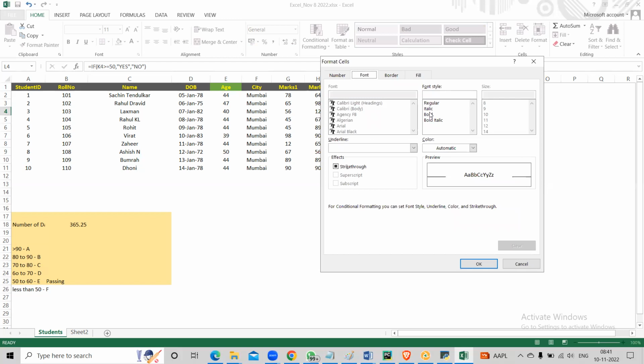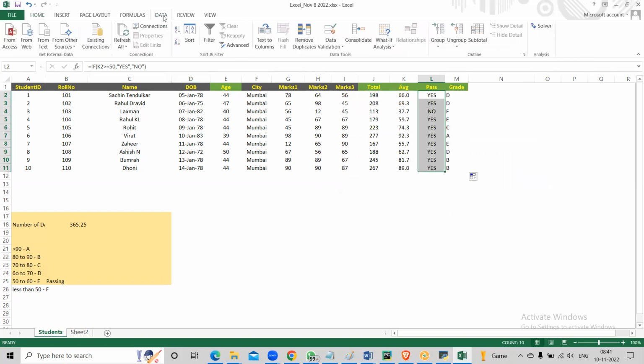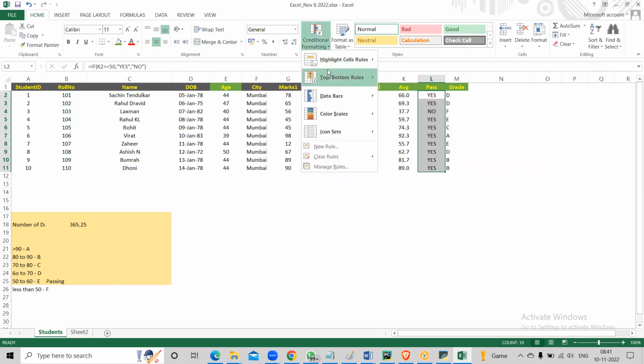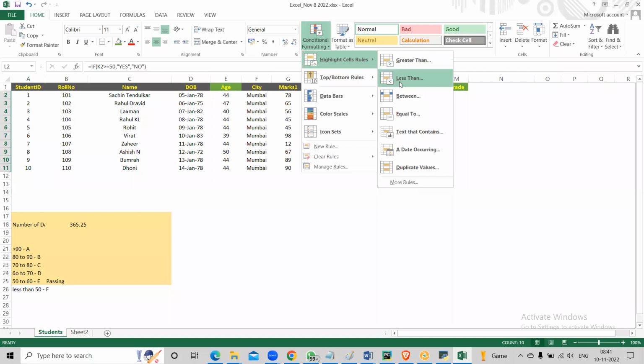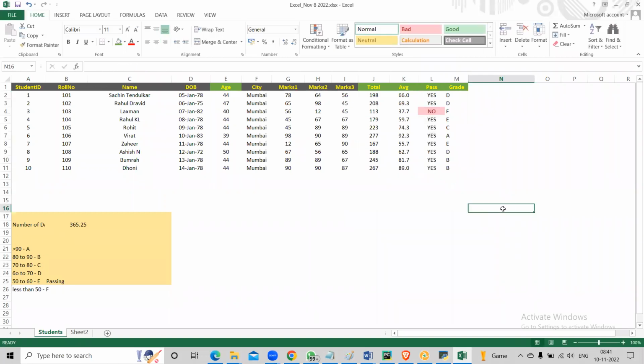So first what we'll do is we want to do it for the entire column, right? I will select all these values first. Then I'll go here to conditional formatting. Is it in Home? Home. I go and I select highlight, text that contains no, and I will say okay. Automatically it will do it.